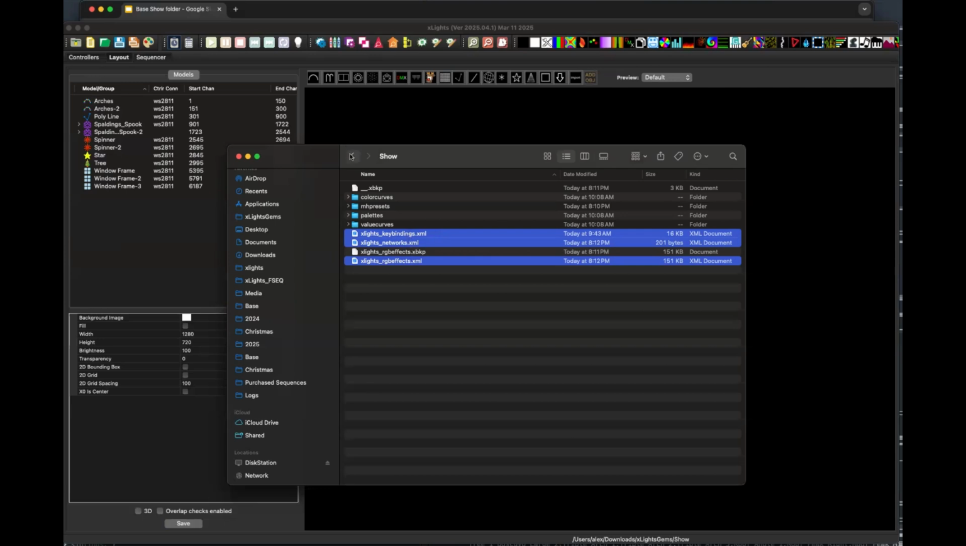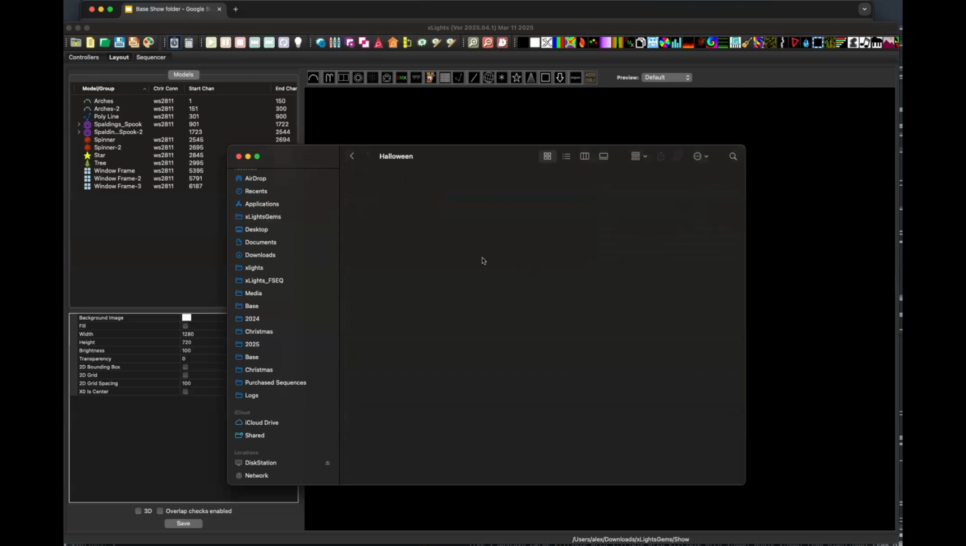So we're going to copy these. We're going to go into a Halloween folder, and we're going to paste them in here, right? And just like that, we created a copy of our show folder. So let's see how that works.